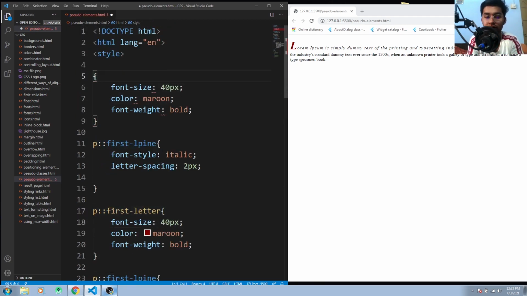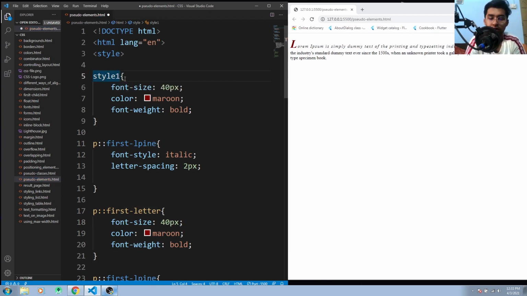Okay, so as we know how we create the CSS class, we use the name, style1. So I've just written the name of the class. Now I just want to style a specific element of the style1 class. That would be the paragraph element, so I will choose the paragraph. So this is how you create the class and also specify the specific element.